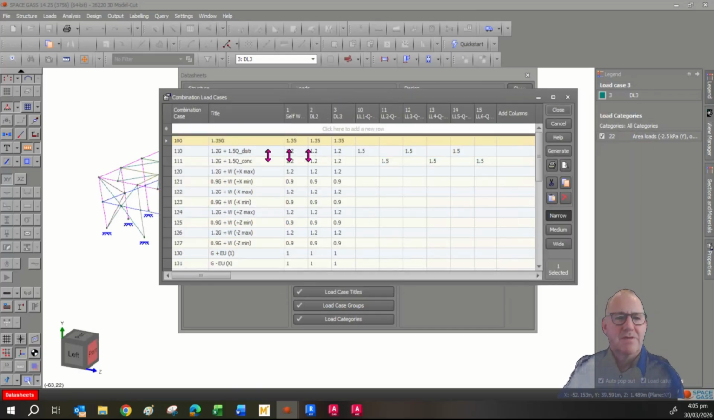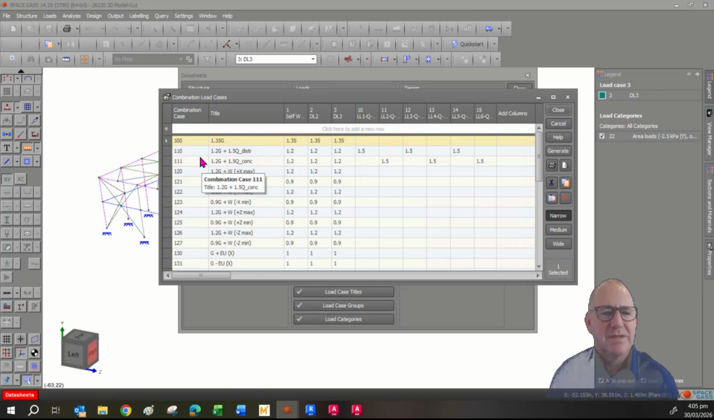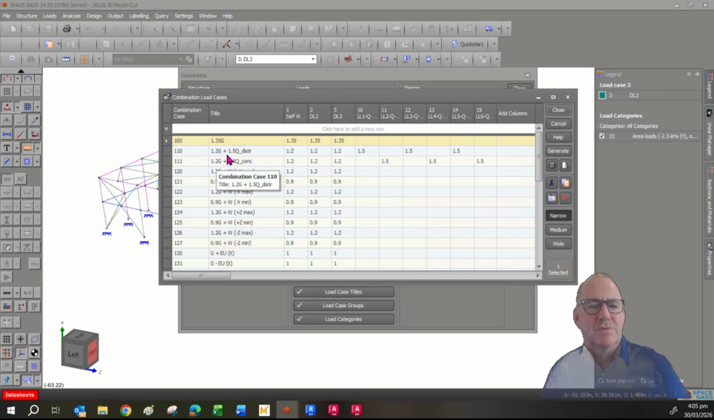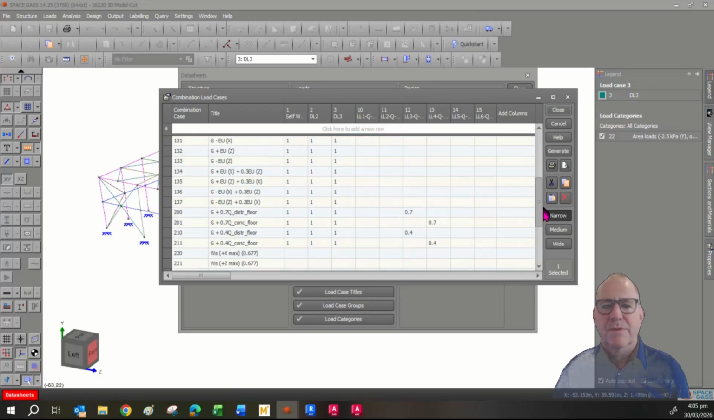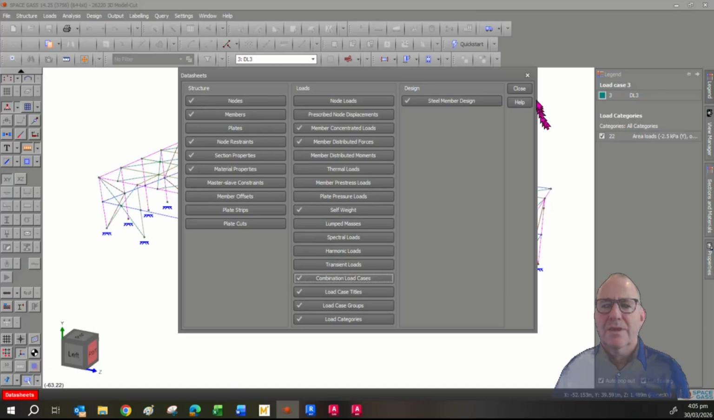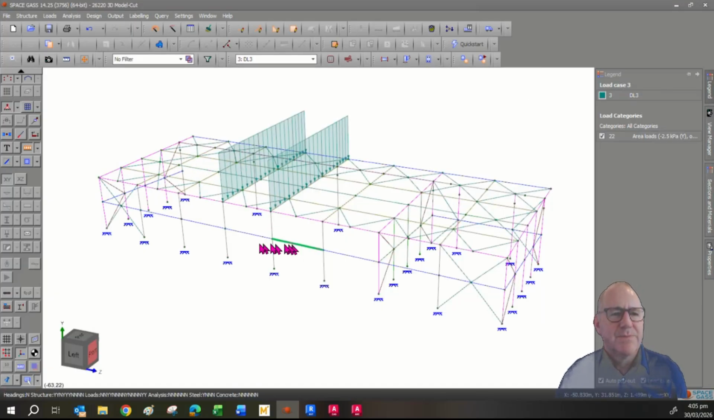So we've defined load case 100 as 1.35 G. So here are all the basic load cases, and here are all the factors you're putting in. So similarly, load case 110 is 1.2 G plus 1.5 live distributed. And so you're just picking on the distributed loads and applying a 1.5 factor to that, and so on through the list. Okay, nice and simple.